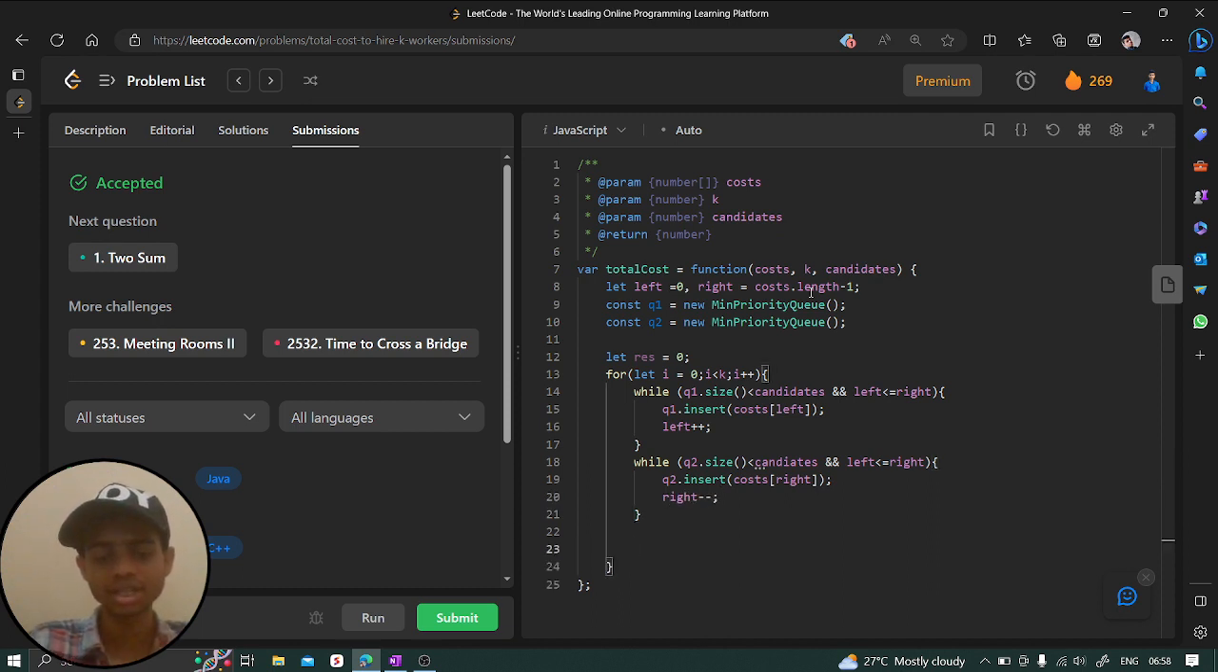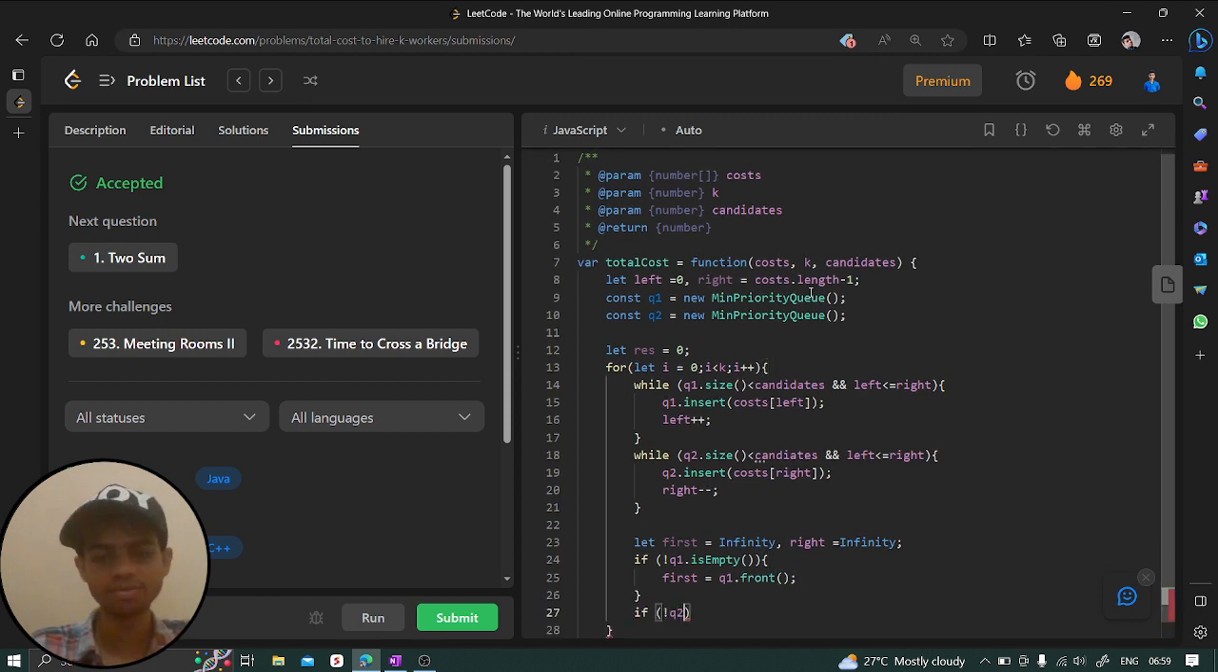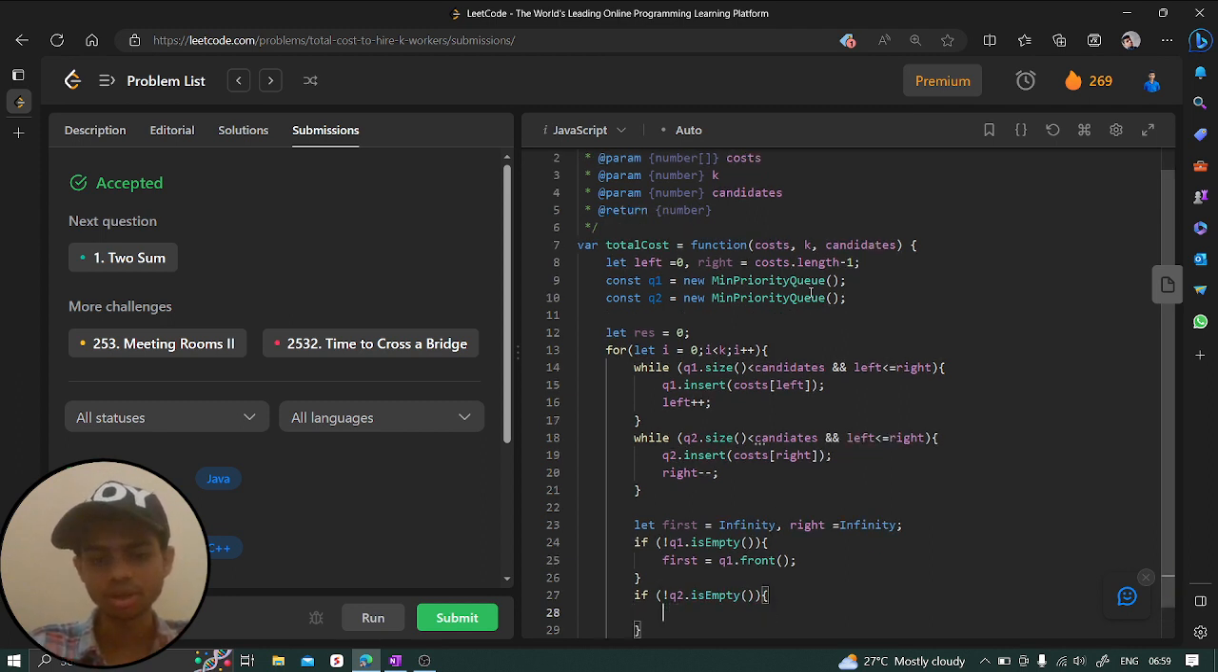And here initially first is going to be nothing but infinity, and last is also going to be nothing but infinity, right? After that we are going to say if, yeah, we can use if as well. If q1 dot is not empty, then we can say first is equal to q1 dot front. Not top, we can use front, right? And same thing for q2. We are going to check if it is wrong, because JavaScript is a new language for me, right? And here we can say last is equal to q2 dot front, right?